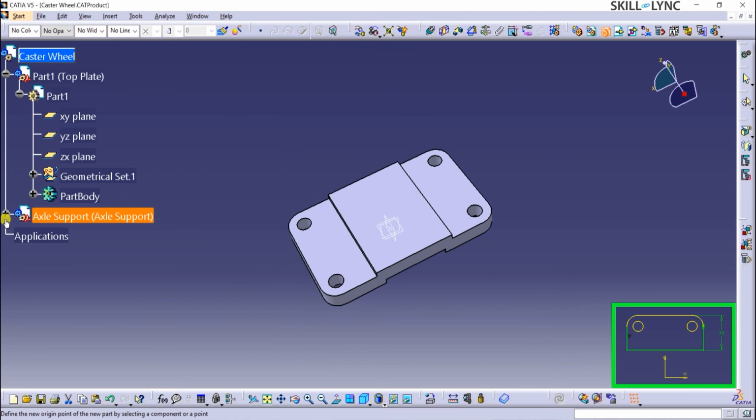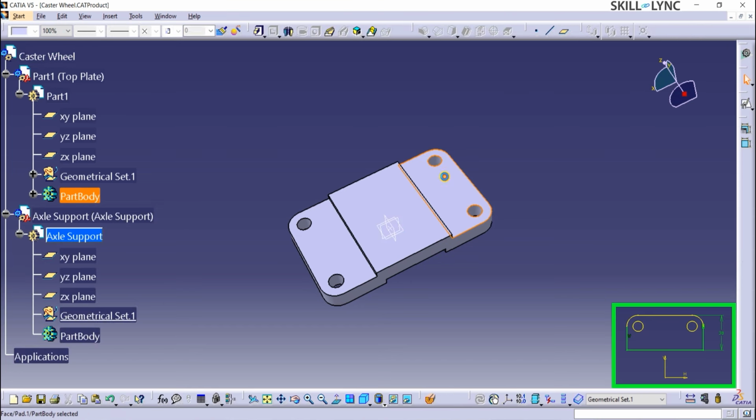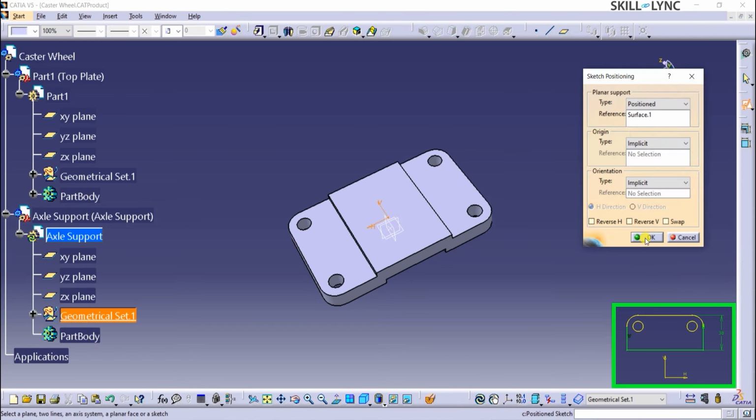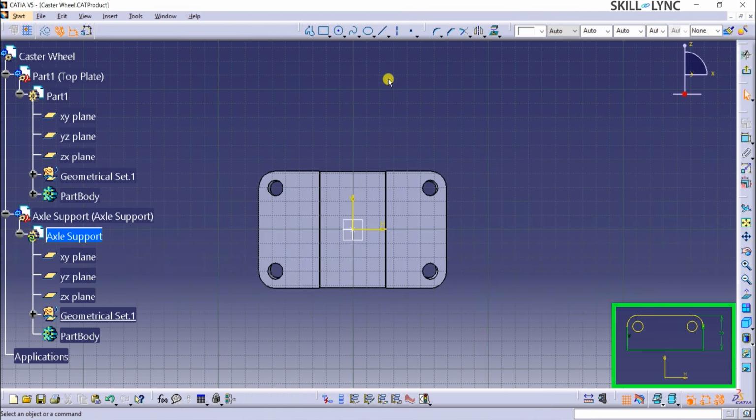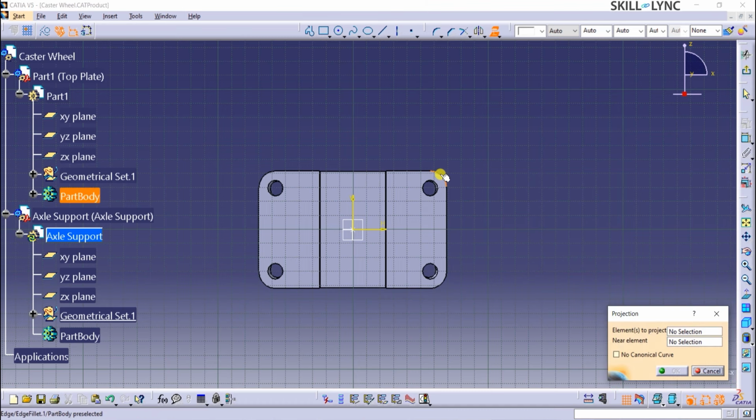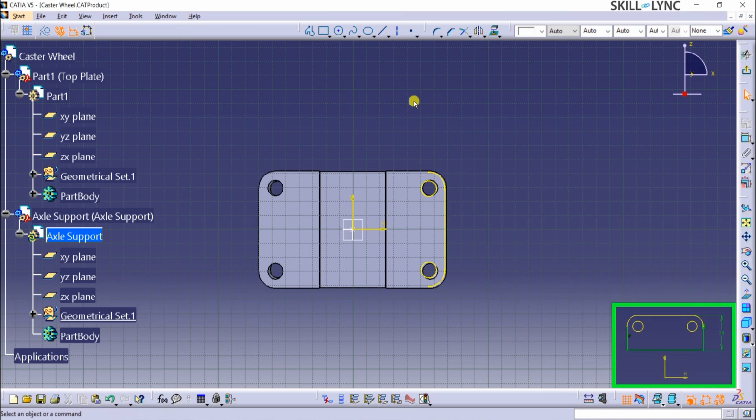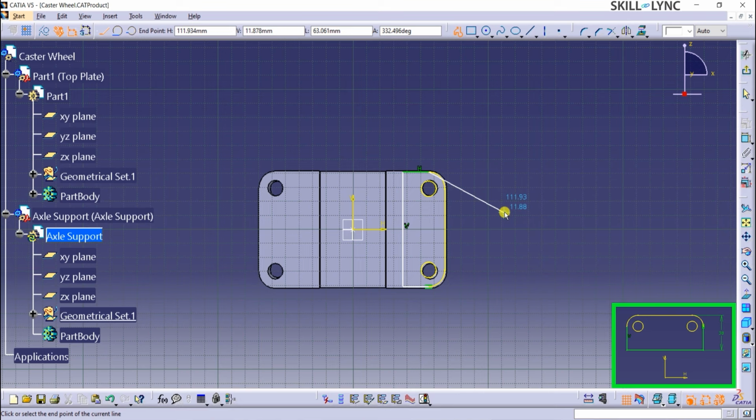Now, I will double-click on Part Body of the Axle Support to start a sketch. I will click on this surface as shown and then select Position Sketch. I will now click on OK to exit this window without making any changes. I will use the Project 3D Elements command from the Operation toolbar and apply this command to the edges and holes as shown. Now, I will draw three lines, like so, and apply a 38mm dimensional constraint between the top and bottom horizontal lines.